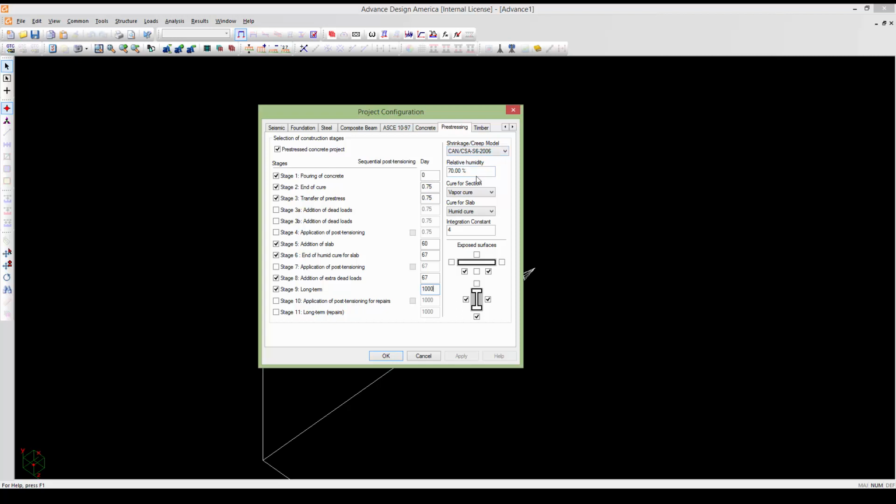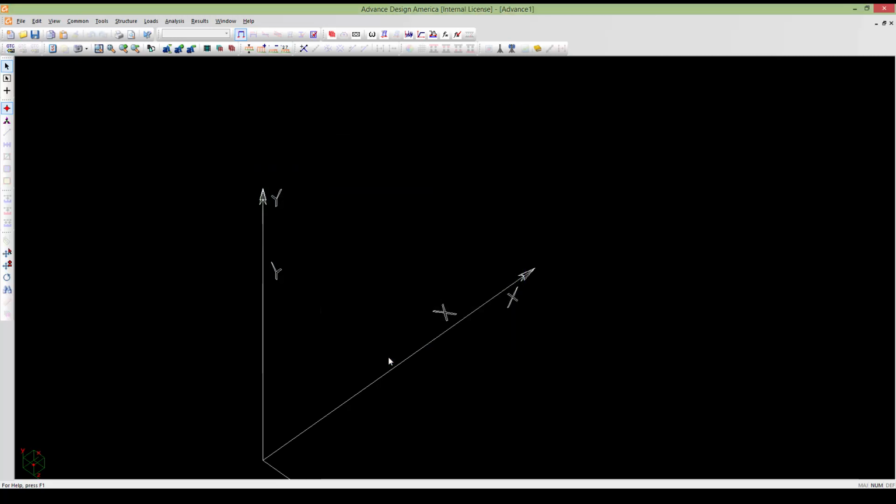For the shrinkage and creep model, I'm going to use the CSA S6 2006, and relative humidity is 70%. And for the others, I'm going to just keep these default values. And for exposed surfaces, we have the top surface, these bottom ones, and here the sides of the beam will be exposed. So these values are okay, so click OK.